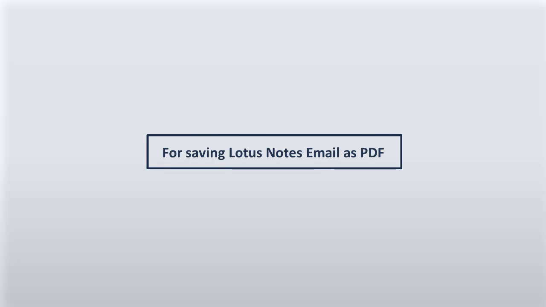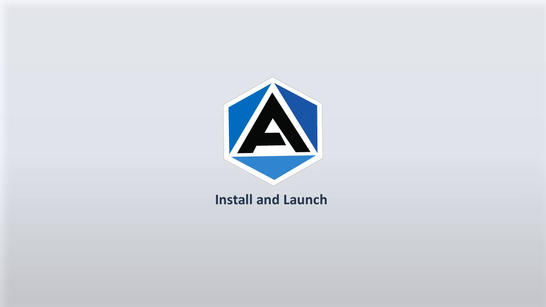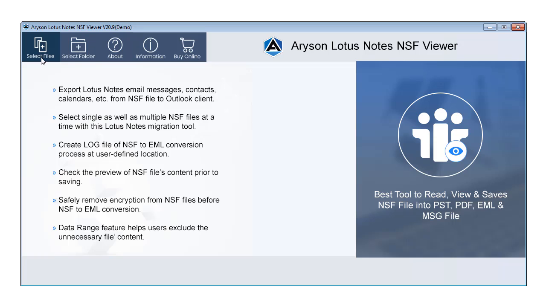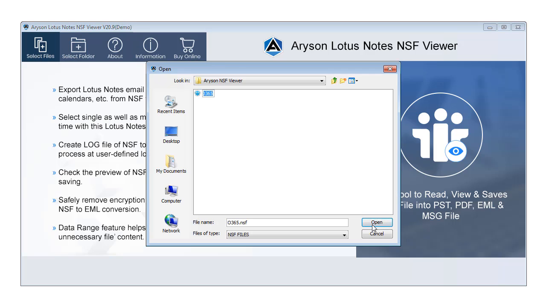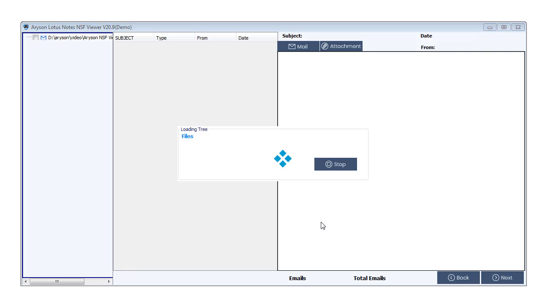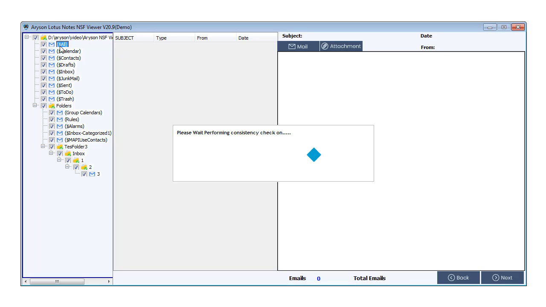Follow the given steps when you are saving IBM Lotus Notes emails as PDF. First, install and launch the Aryson Lotus Notes NSF Viewer tool. Click on the Select File or Select Folder button to select the NSF file and press the Open button. Now, select the items of the NSF file and preview them. Select the Mailbox items of the NSF file and click on the Next button.